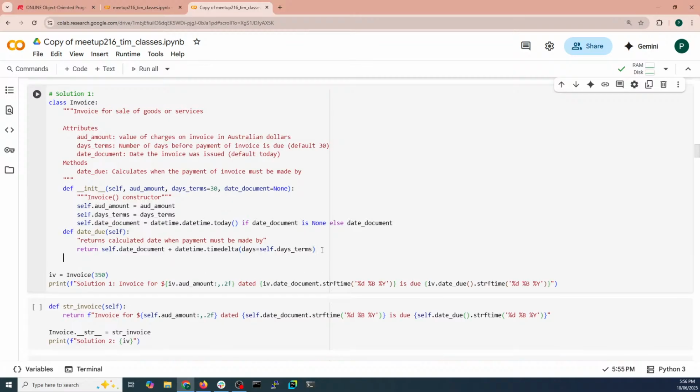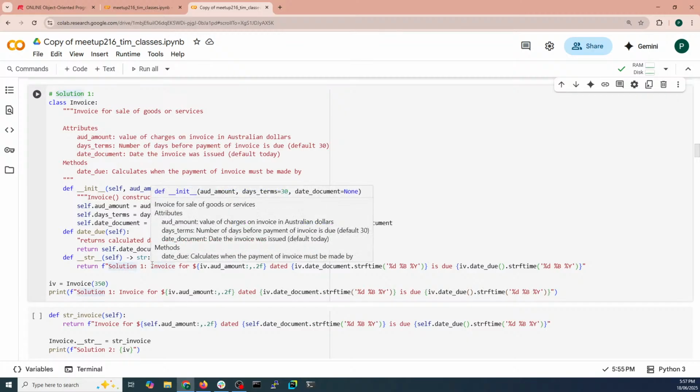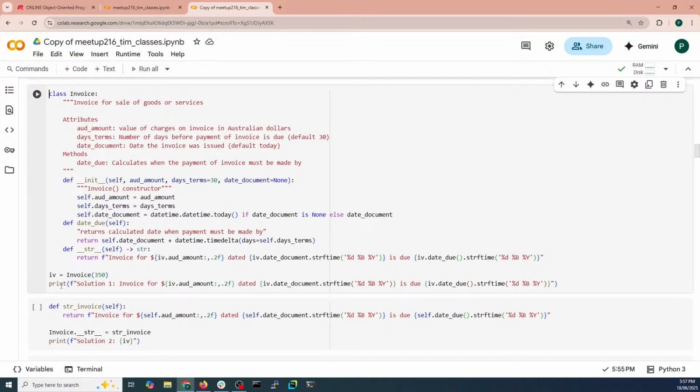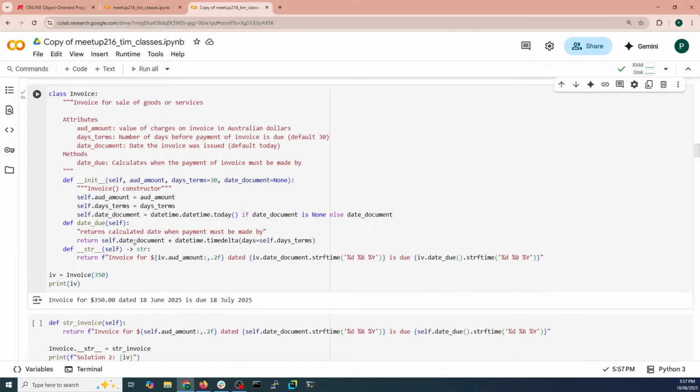So we want to create a function __str__, and it's going to create a string, and I may as well just use this f string that we had. We don't need to say solution 1 because it's no longer solution, it's not even solution 1, so I'll get rid of that. Okay, and now rather than say print this, I can just say print my invoice and it will print the whole lot. So let's run that and see. So IV equals invoice 350, and now I print it, and it prints this is an invoice for $350 dated the 18th of June and due the 18th of July.